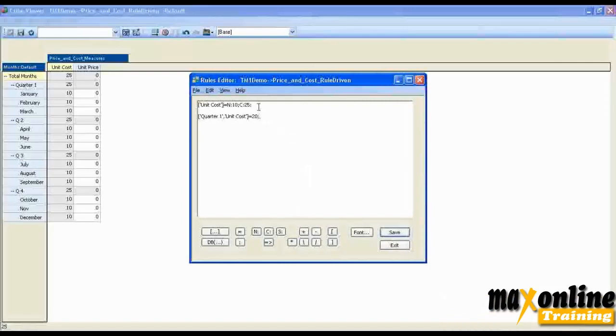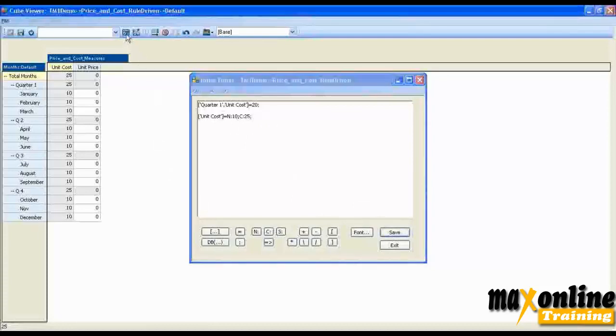Because I've written the rule perfectly. Unit cost is 10 for N level and 25 for C level, but quarter one should show 20. So why is it not giving me the right results? Let's try to tweak the rules. I'll write this rule first and write the rule which is there second. I'll say save. Now let's try to do it.